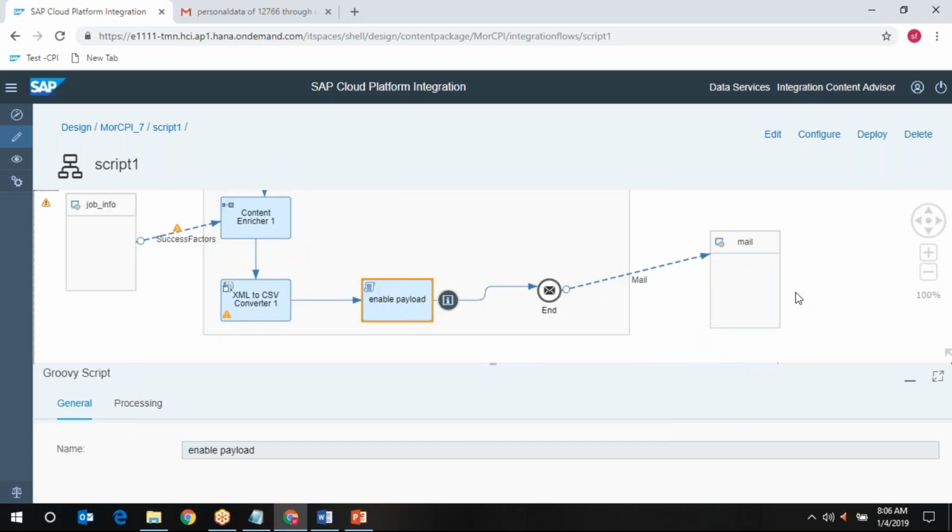Okay, so now we deployed the iFlow. We'll see the attachment along with the log file.